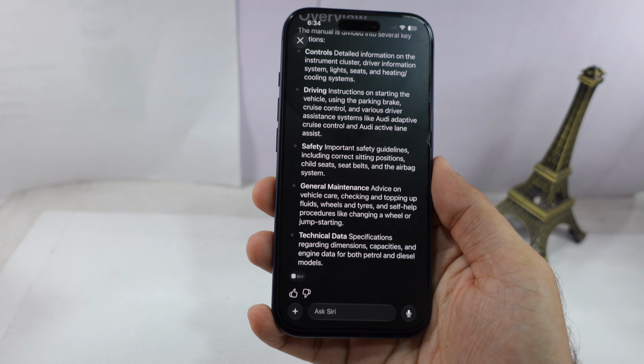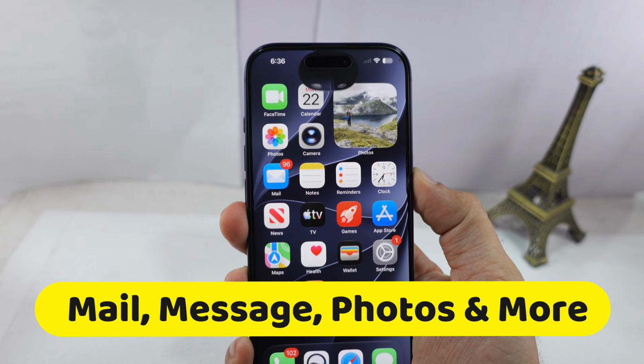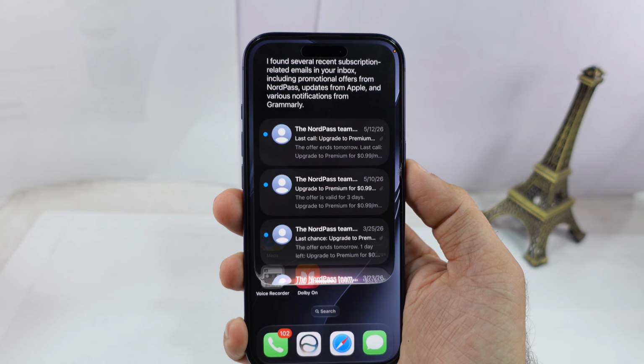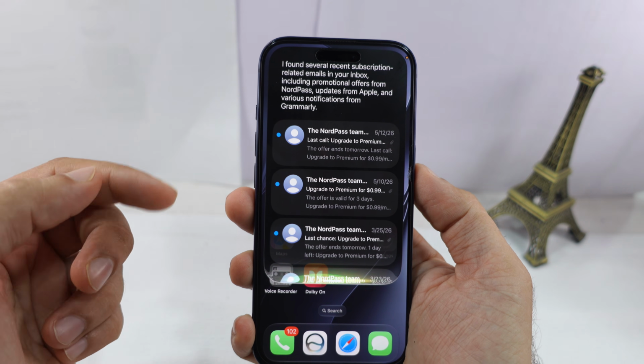Siri is now available throughout the system. Option emails from the Mail app. As you can see, Siri found the emails recently received in my inbox. This can help identify subscriptions, manage expenses, and reduce unwanted services.